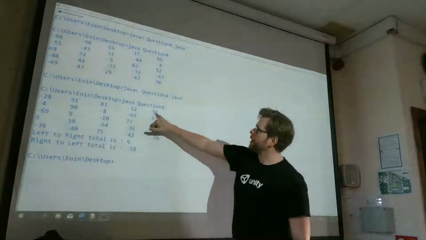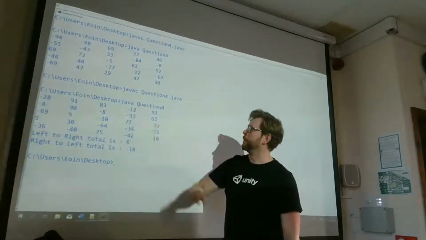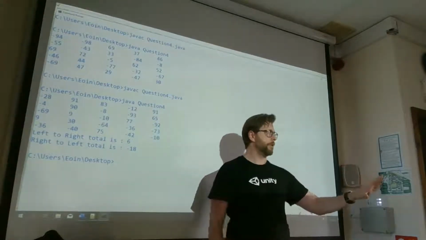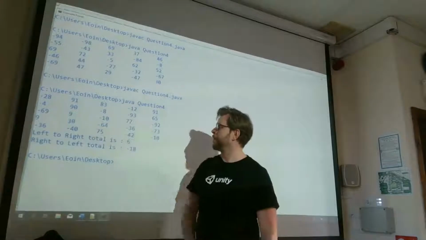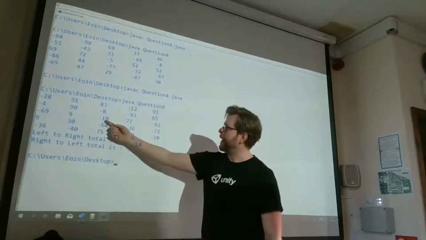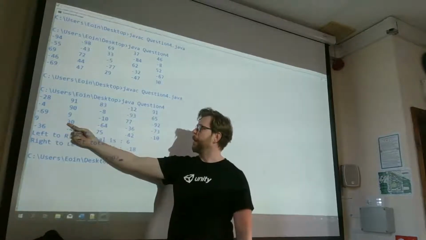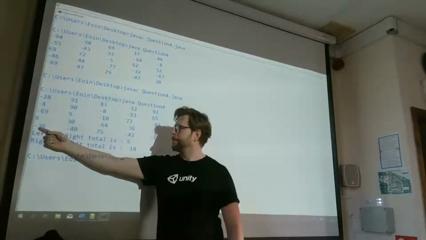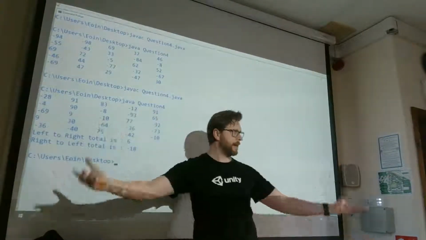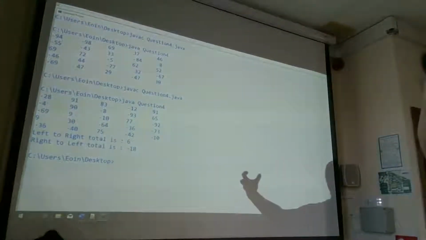Let's go the other way. 91 plus minus 93. So we're at negative 2 at this point. Plus minus 10, we're at negative 12. Plus 30, so we're at positive 18. Plus minus 36, we're now at negative 18. Okay, so we can see how that calculation has built up.